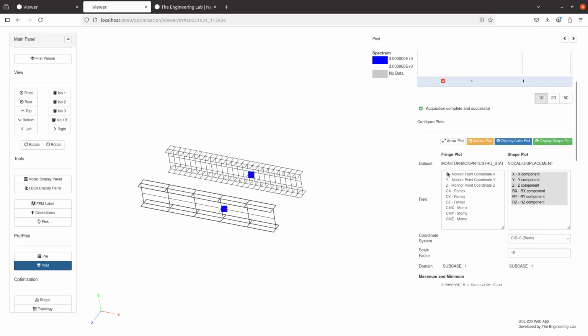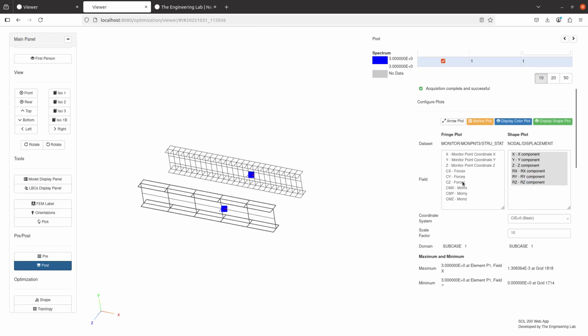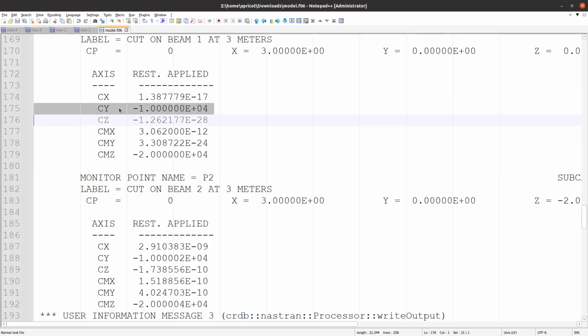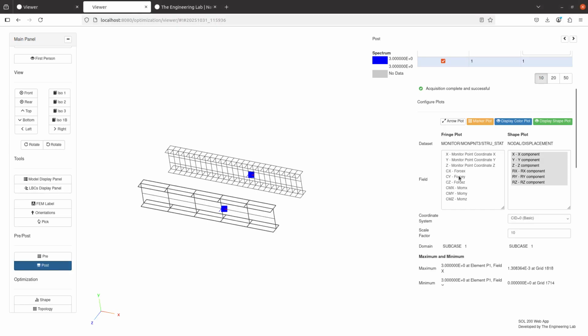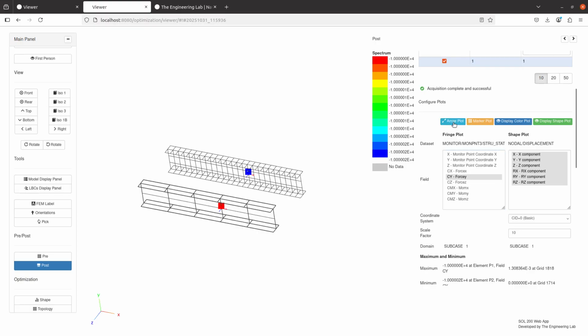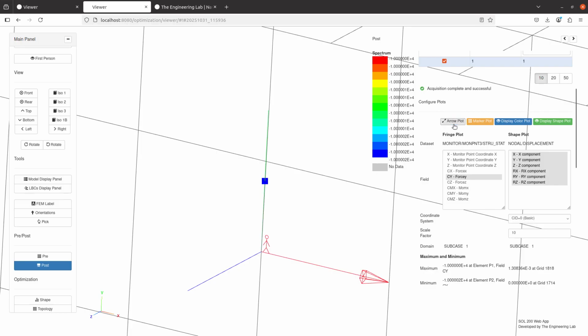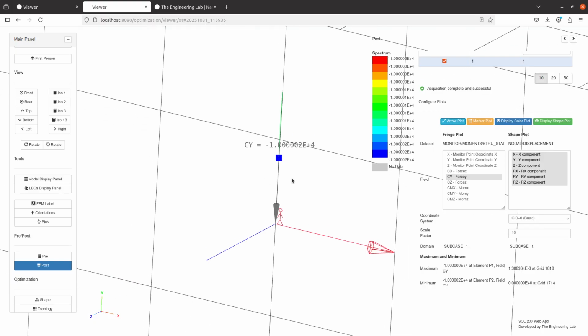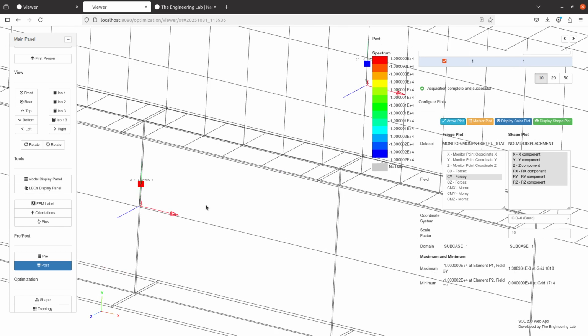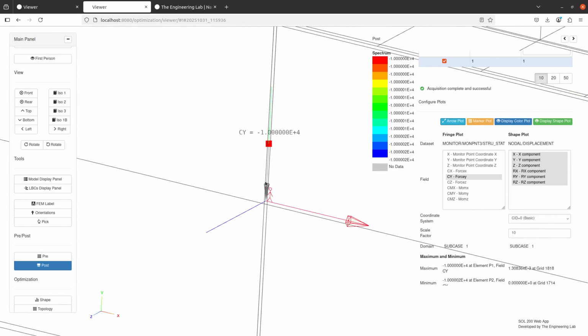Okay, so here in this box, you could turn on the different components of that monitor point. So let's turn on the CY component and make sure that the force is negative 10,000 newtons. So we'll mark that. We'll click on arrow plot. With the arrow plot option, it will actually show you arrows, so it gives you a general idea of how the force and the moments are situated. So here we see the force is negative 10,000 newtons, and then here also at the cut, the shear force is negative 10,000 newtons. What about the moment?